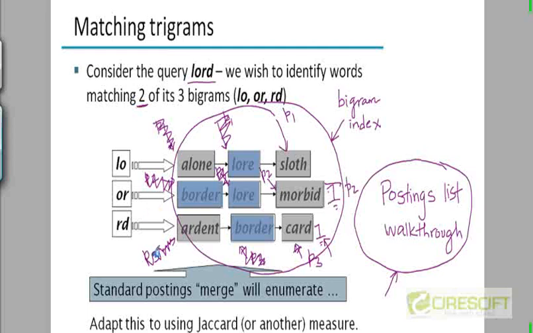Any questions about this? Now what we're going to do is, in each step of this walkthrough, we are going to compute the overlap between the original query term and the current term that we are examining.